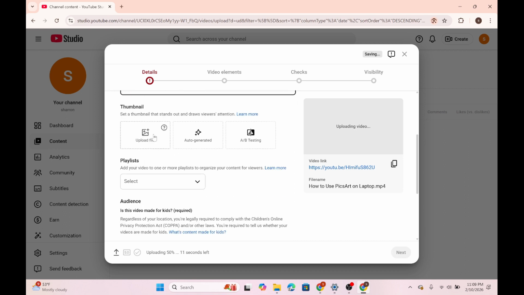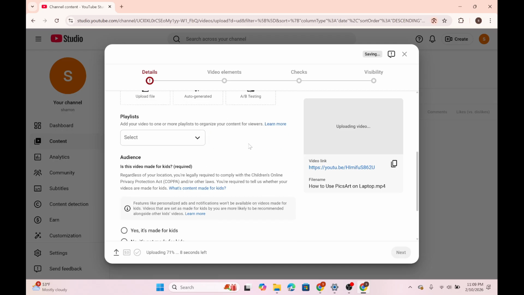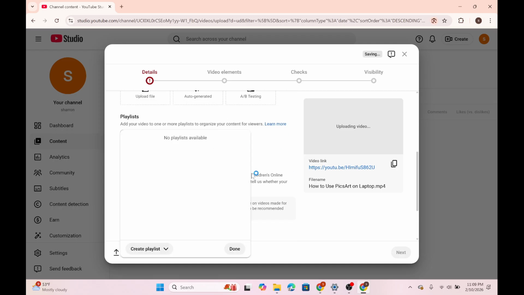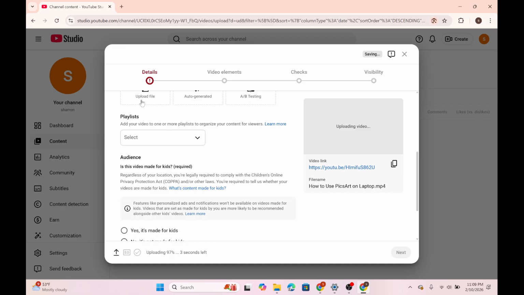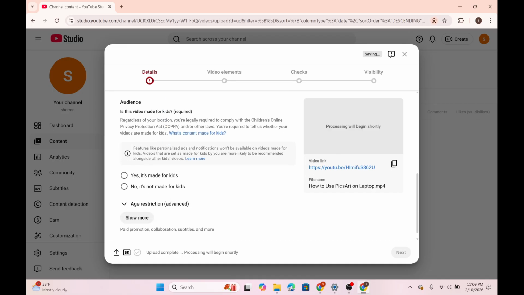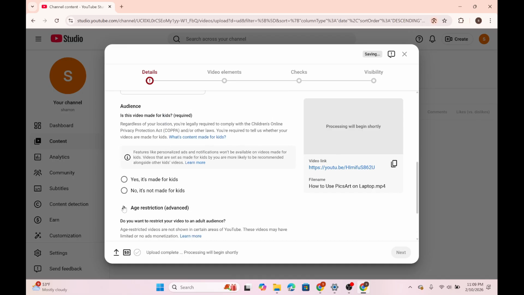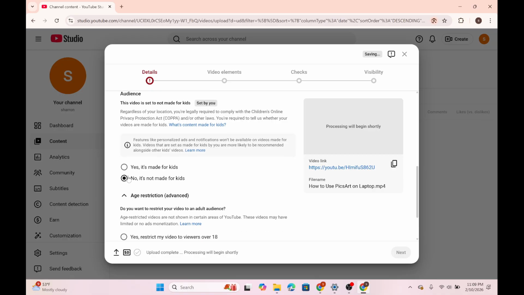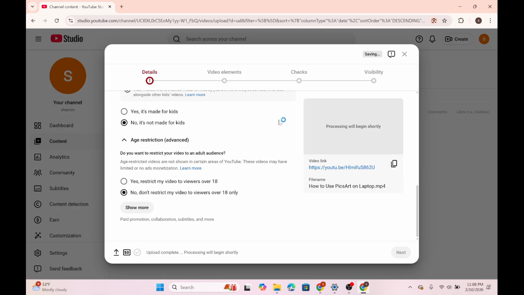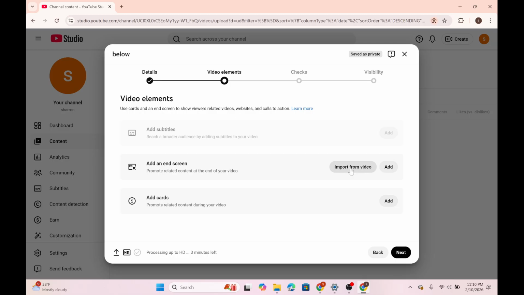And if you want to add a thumbnail over here, you can either upload a file or generate it or do the testing here. If you want to add this video to any of the playlists, you can go to this playlist and select any of the playlists that you want to put it in. Over here, you can also restrict the audience that you want to, the age or the restricted age, and you can go to the video elements. You can select an end screen if you want to put any of the cards from related content during your video. You can do that as well.